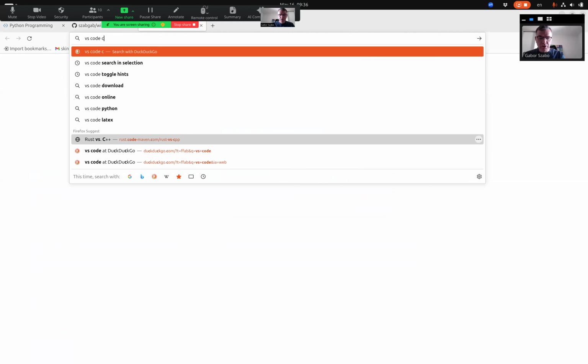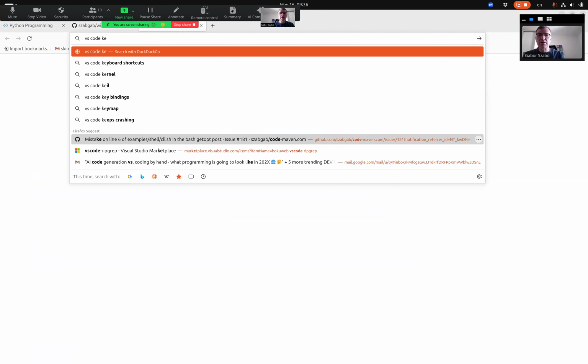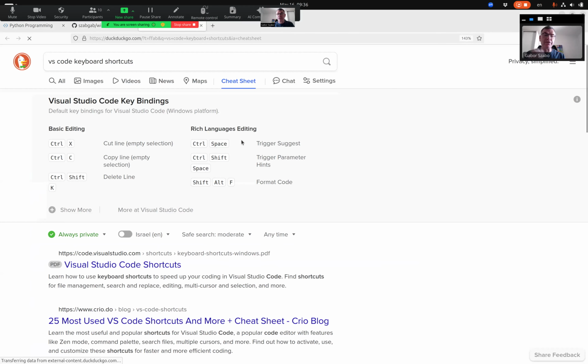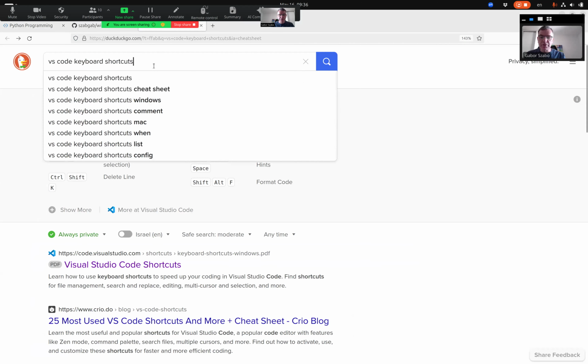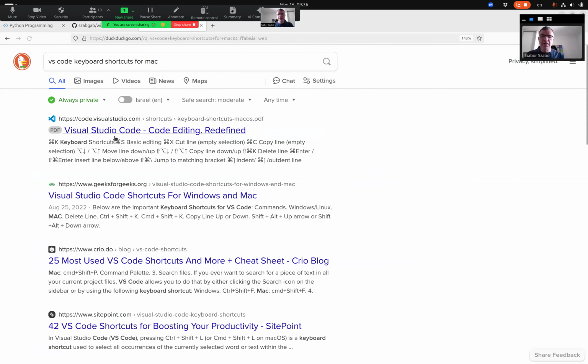VS Code keyboard shortcuts. Okay, it's not the first time I'm looking for it. Okay, you can find it. This is a PDF file apparently. Okay, let's see that one. Okay, so this is for Windows. Let's see if there is one for shortcuts for Mac. Okay, I guess there is one. And that's another PDF file.